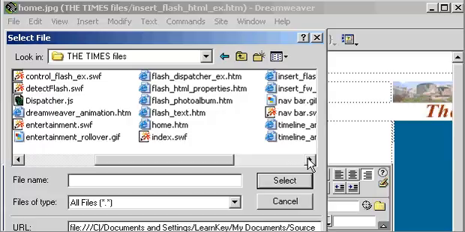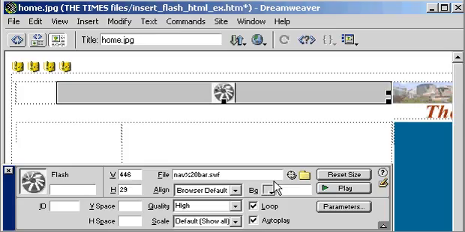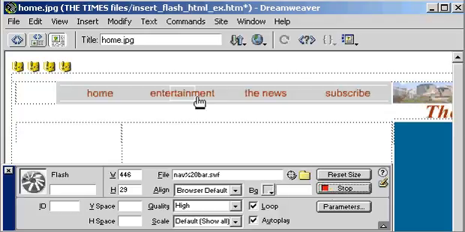Now once I bring in this Flash movie, keeping in mind it must be a SWF, remember, we'll select it. We'll of course save a copy of it to our working root folder. And now if we press the play button on our property inspector, you'll notice we have a nice looking animated navigation bar that was created in Flash.